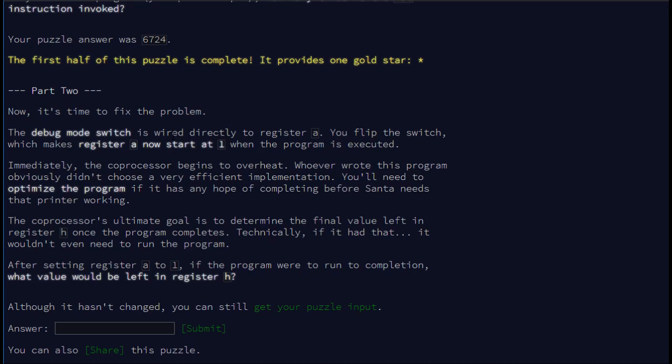Now it's time to fix the problem. The debug mode switch is wired directly to register A. You flip the switch, which makes register A now start at 1 when the program is executed. Immediately, the coprocessor begins to overheat. Whoever wrote this program obviously didn't choose a very efficient implementation. You'll need to optimize the program if it has any hope of completing before Santa needs that printer working. The coprocessor's ultimate goal is to determine the final value left in register H once the program completes. Technically, if it had that, it wouldn't even need to run the program.